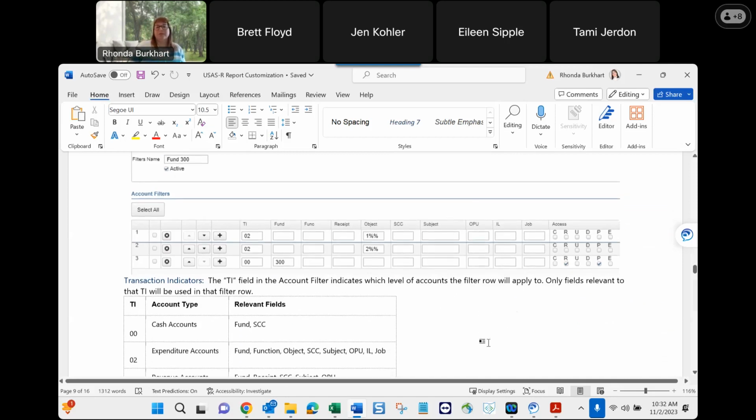So we've had some very complex filters. There are some people who might say, oh, they're in charge of this and they're in charge of that, but we don't want them to see this, and we've created some very complex filters for some districts in circumstances such as that.